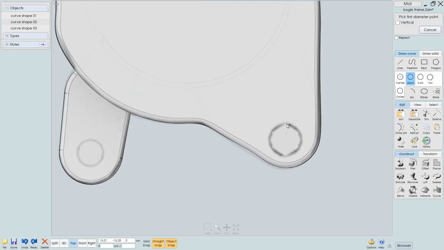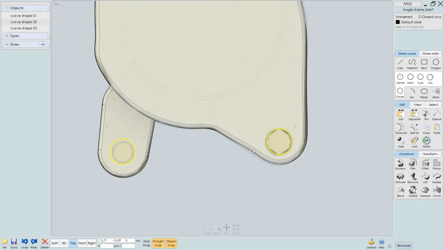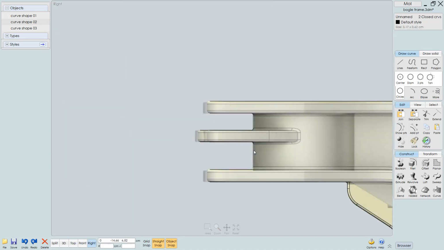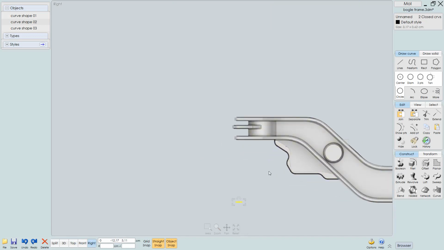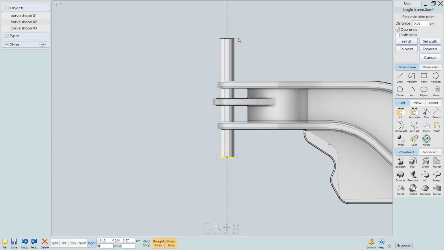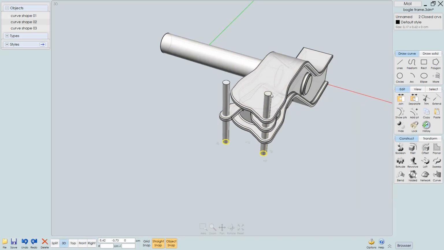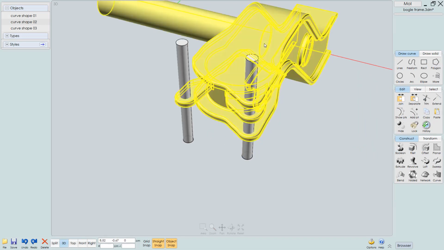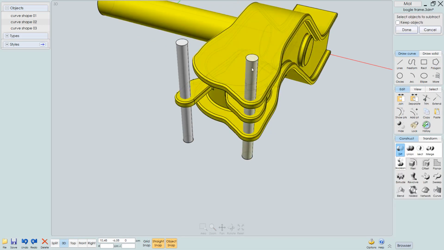So let's go ahead and create two circles. I'm going to copy this one and move it into position here. Select both of them. Let's go to the right view, and I'll just move these up a little bit and extrude them up. And let's do a Boolean difference.